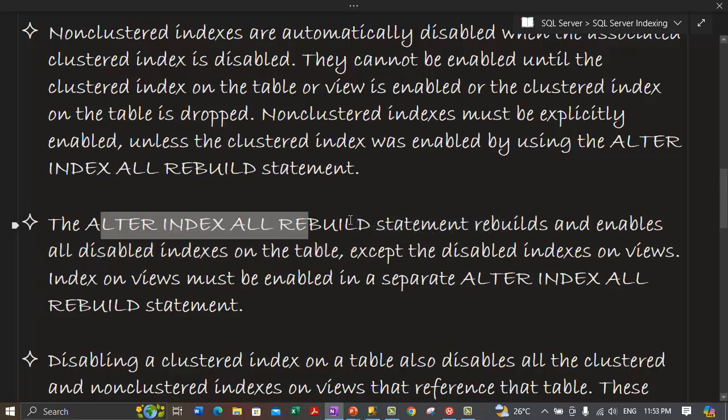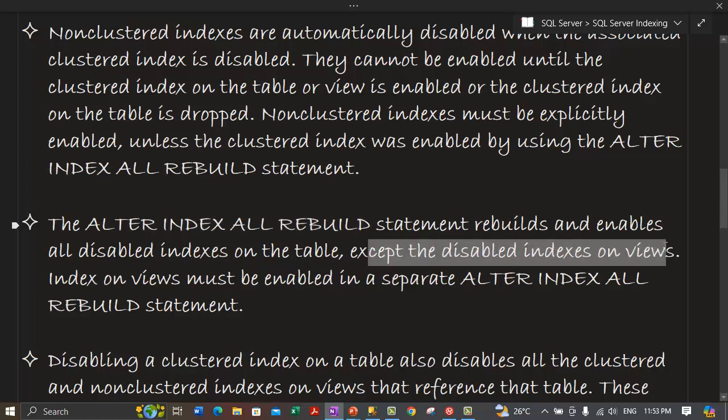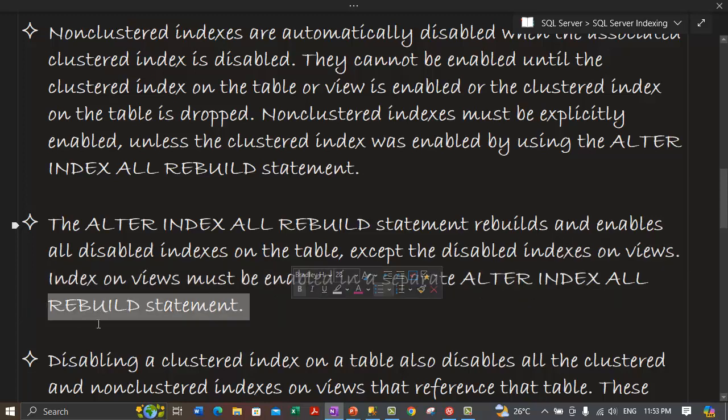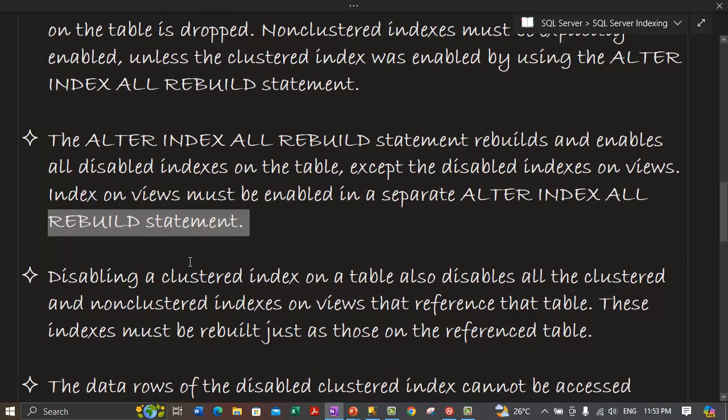So the statement is ALTER INDEX ALL REBUILD. What this statement does is it rebuilds all the indexes and enables them as well on the table, except the disabled indexes on views. So it does not enable the disabled indexes on views, but with regard to a table, it will rebuild all the indexes and enable them on the table. But yes, it will not enable any indexes created on the view. Now, indexes on views must be enabled in a separate ALTER INDEX ALL REBUILD statement. So indexes for any particular view should be enabled manually using the ALTER INDEX ALL REBUILD statement run against that view.